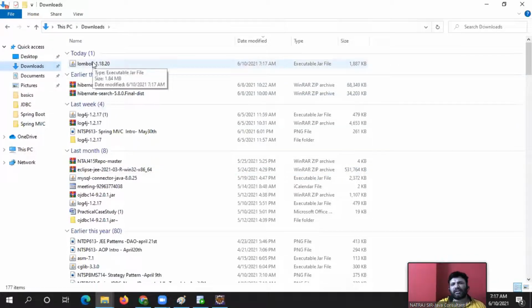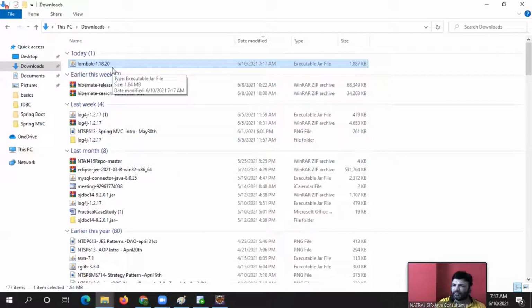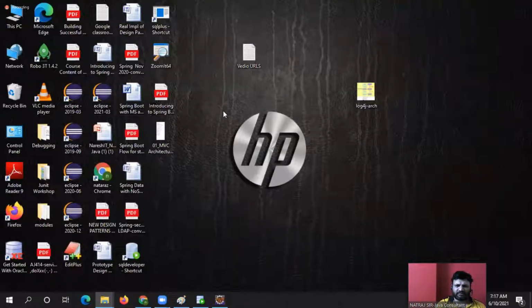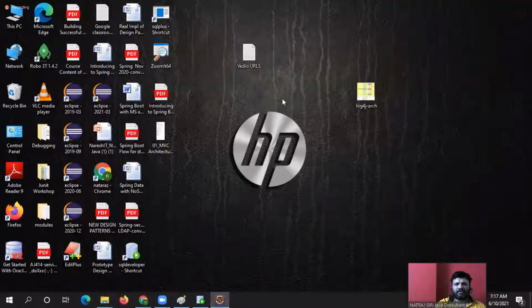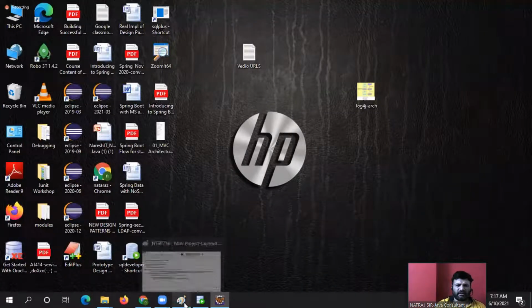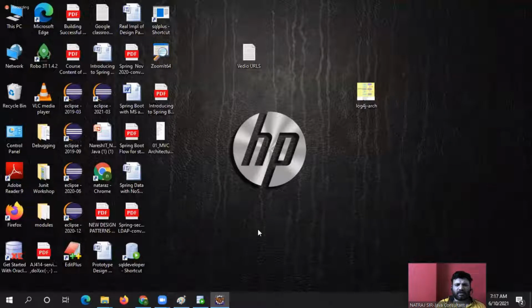Okay, we got it, guys. This is step number 1, downloading the Lombok API. Yes, double click on it. It's an executable jar file, guys. Why is it not responding?